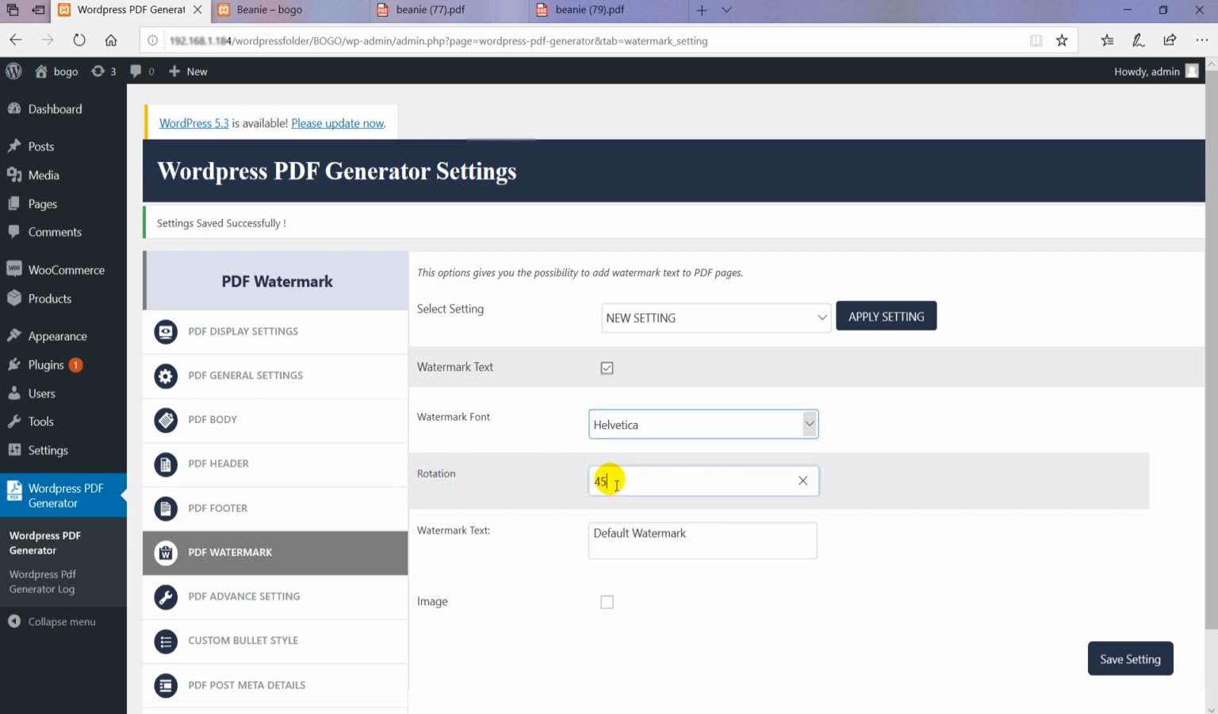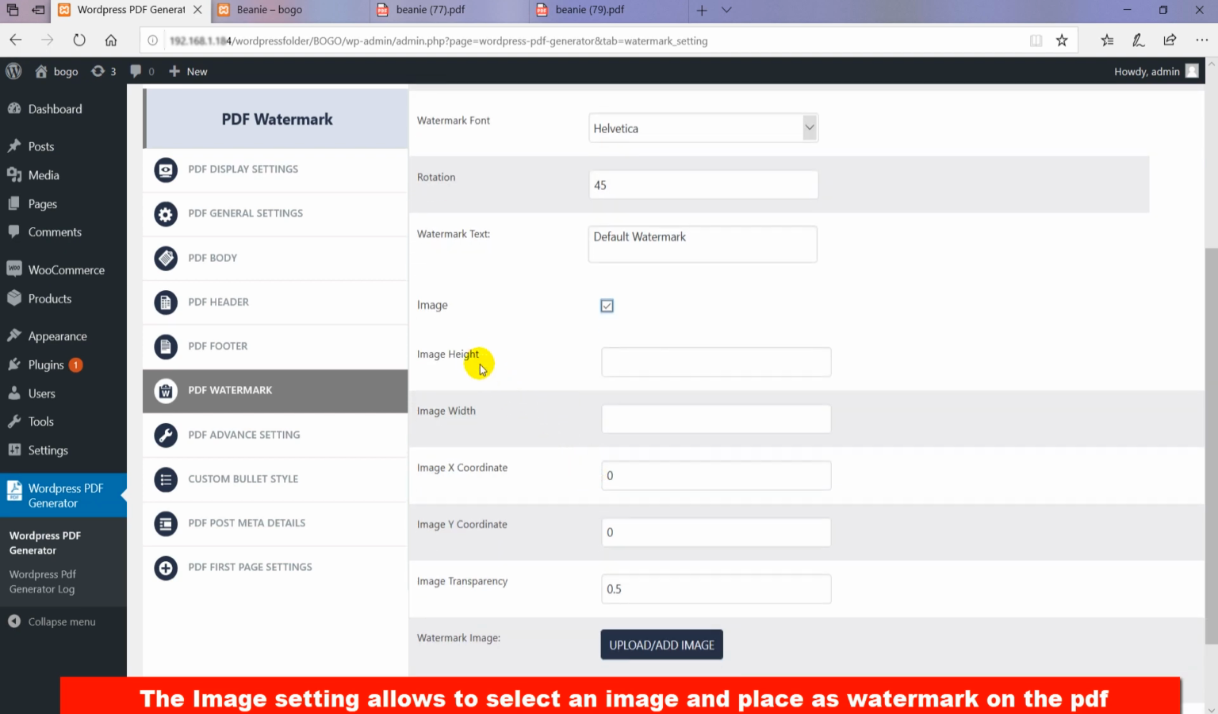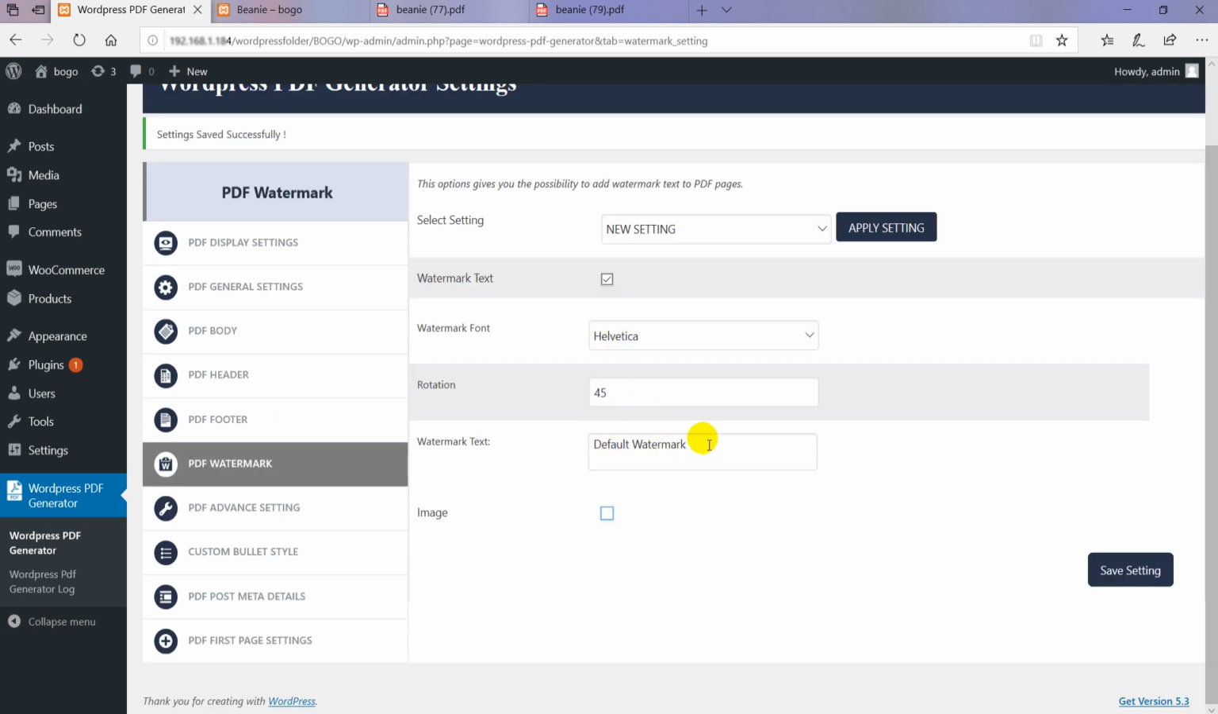Let's select this, and from here you can set the value for rotating your watermark in whatever direction you want. Next is the watermark text. So whatever text you write over here will appear in the place of the watermark on downloading your PDF. Next is the image. Guys, this is very interesting. In place of the watermark text, you can also upload your own image as the watermark. These are the various settings you will be doing for image settings.